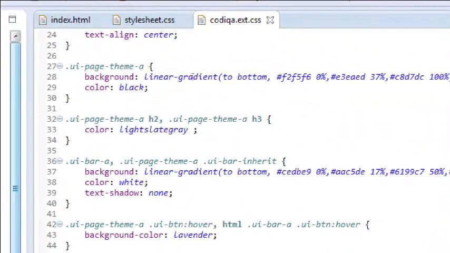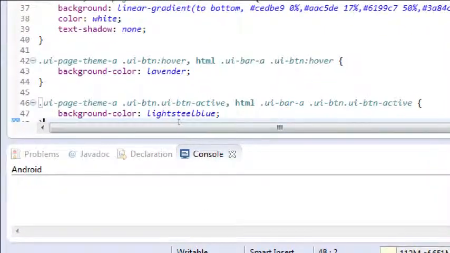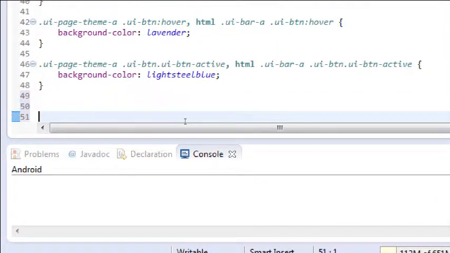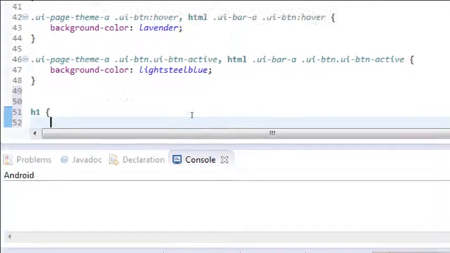Let's go to your CSS file. And at the very end, you might have to be more detailed, but we'll see. At the very end, we'll say H1. Open curly brace, close curly brace.